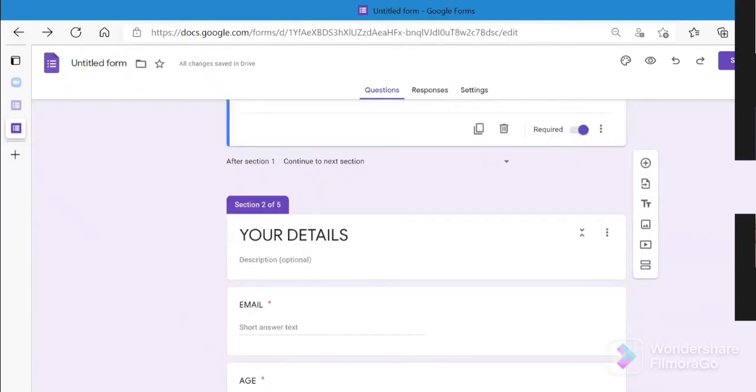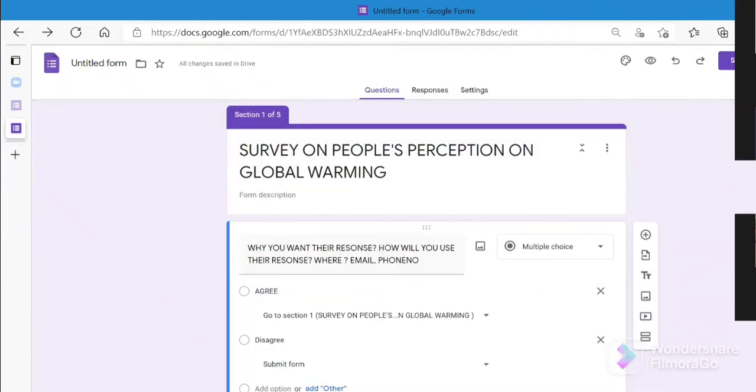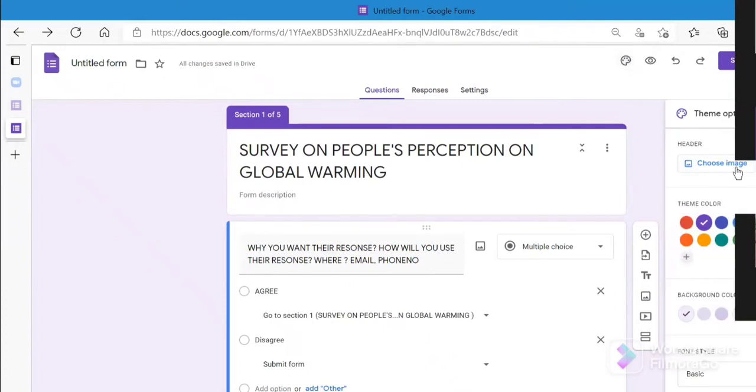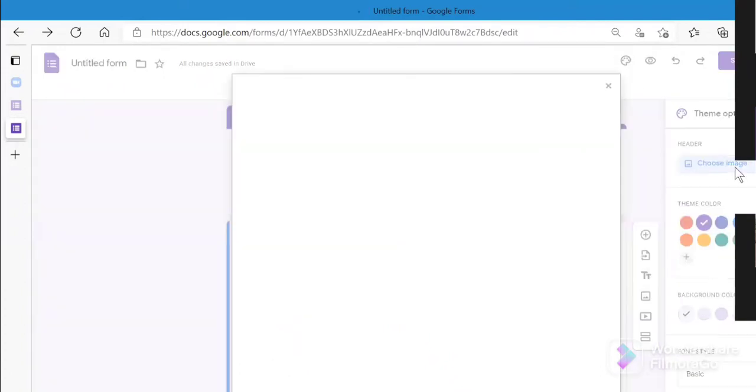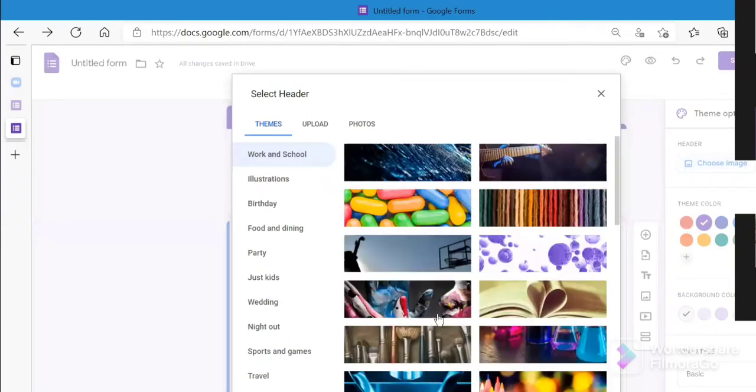So this is how you design your form. Now you can also beautify it using this palette over here. You can see customize theme. You can just go over there, and you can choose an image. So here are a few images already.